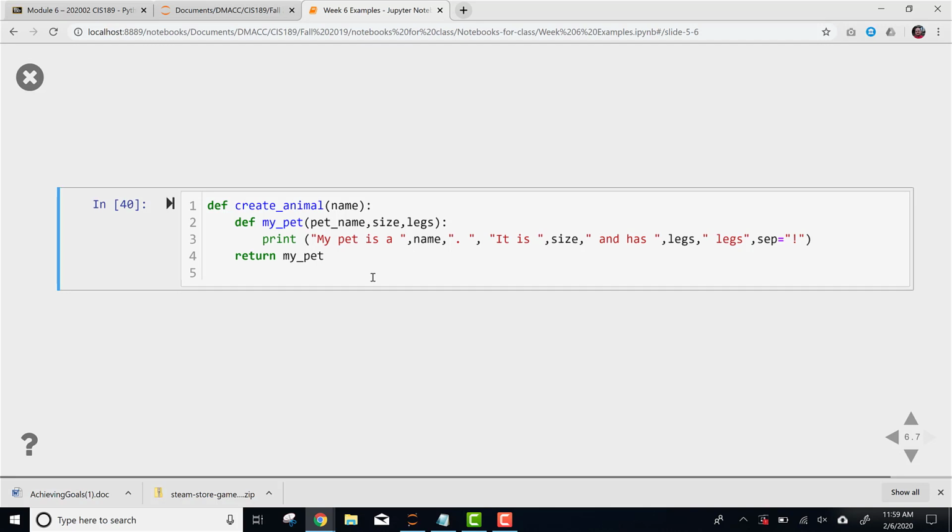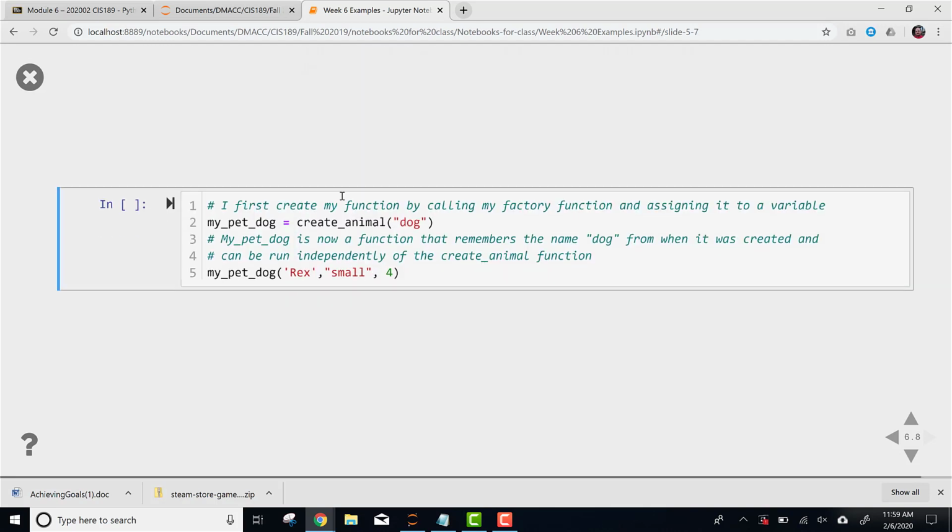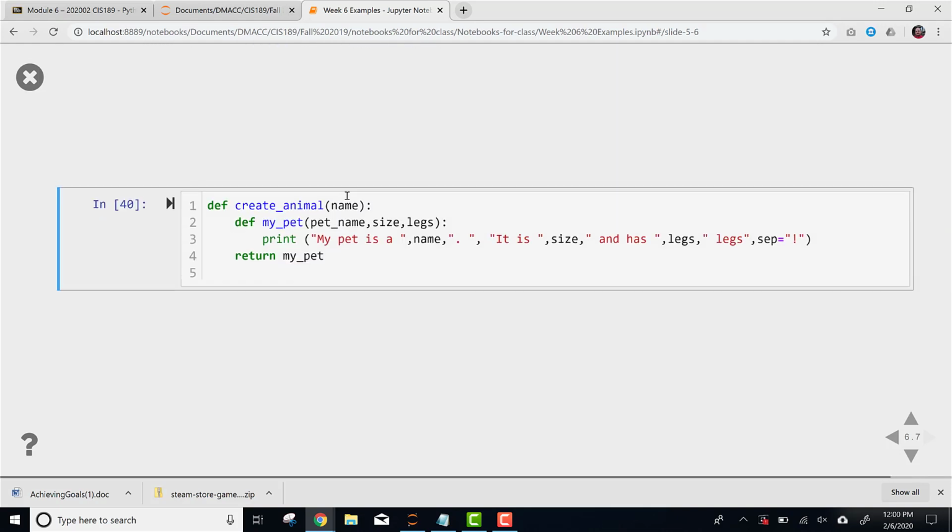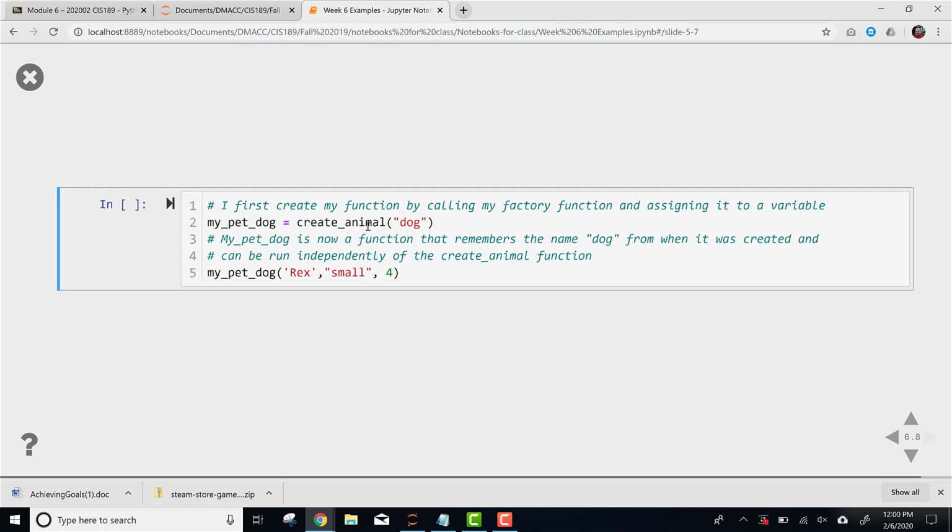If I run this and go to the next slide, now I'm going to create a function by calling my factory function and assigning it to a variable. I'm saying, hey, call createAnimal, but this time I'm going to send a dog. So now I'm going to return a function with dog as the input, and it becomes myPetDog. And then I can run a function called myPetDog, because this is type function, and it remembers the name dog when it was created. It can be run independently.